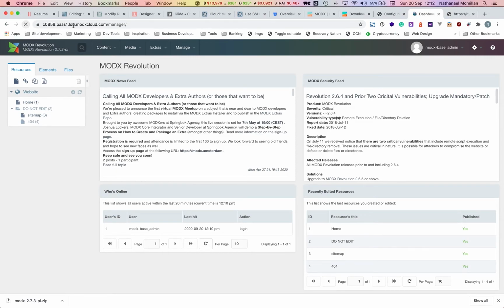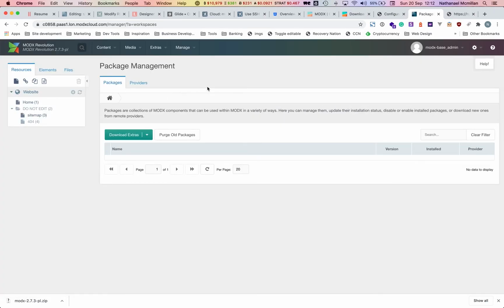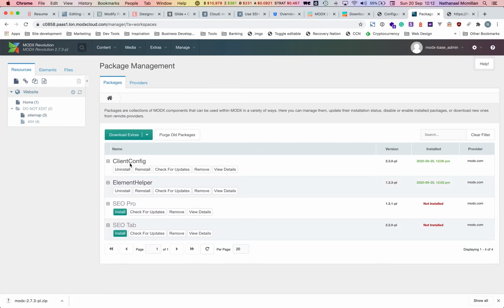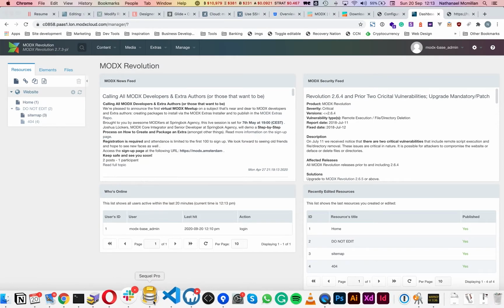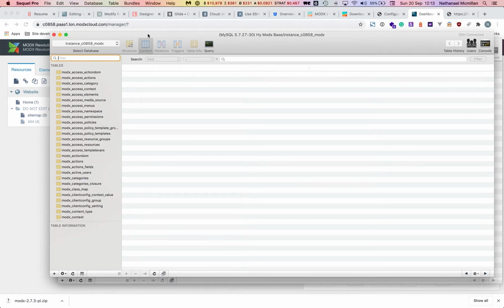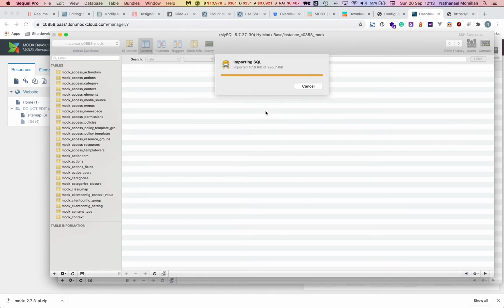we can go back into our cloud, refresh, installer. You see that we have client config and ElementHelper, and they should be accessible to us, but they're not. Just make sure that I didn't jump the gun on that first. So always upload your files before you upload your database.